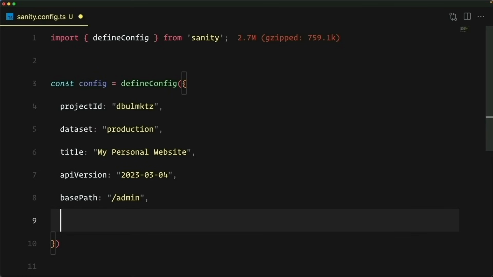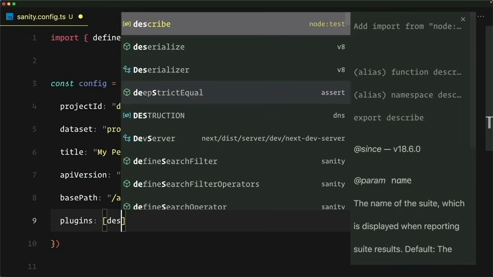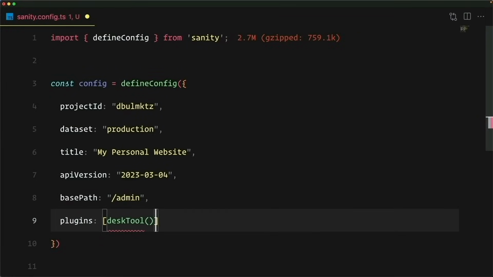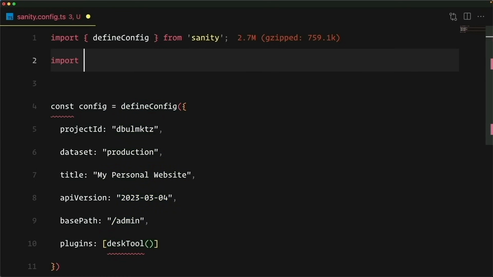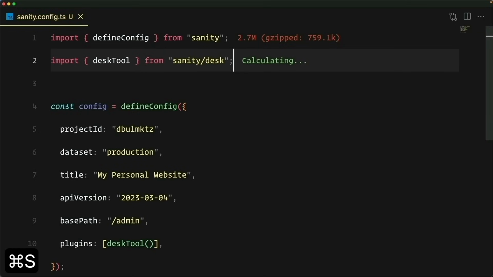All right, the next thing we need to do is plugins, and we're going to bring in a plugin called the Desk tool. That comes from Sanity. We're going to go up to the top here and import deskTool from sanity/desk. The Desk tool is a top-level view within the Sanity Studio. We need this plugin to view our studio at all, so definitely make sure you have it.